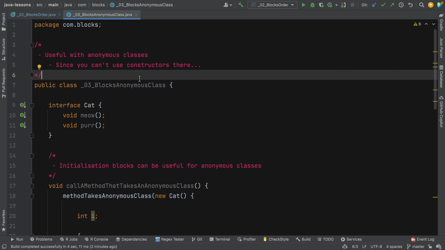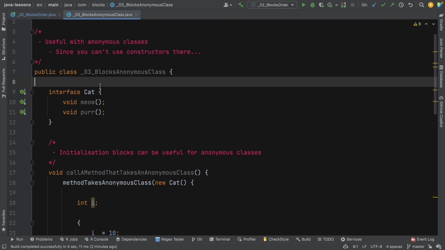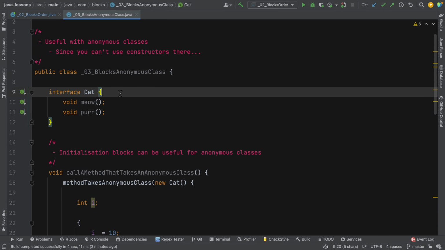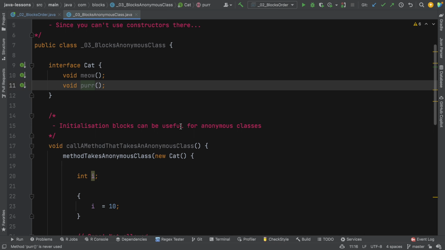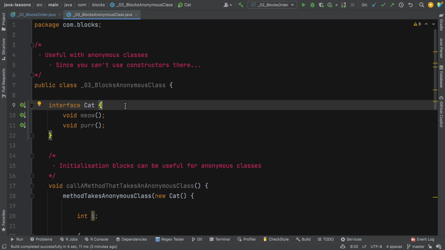So one of the other ways in which initialization blocks are useful is when you have anonymous classes. Anonymous classes are classes where you don't give the class a name, but you implement it kind of on the fly. So let's have a look at an example. We've got an interface here called cat, which can meow and purr. And if you're interested, this is not a functional interface.